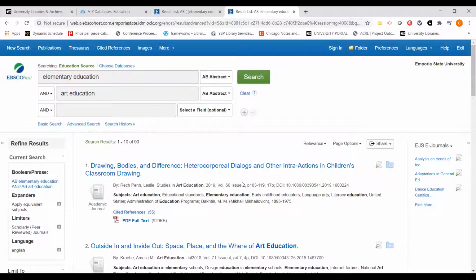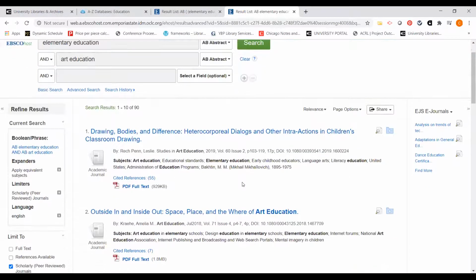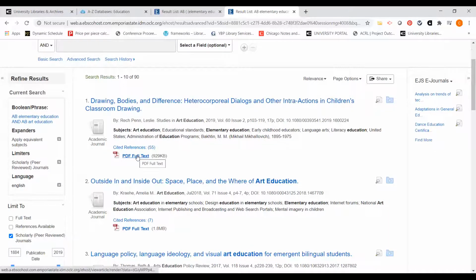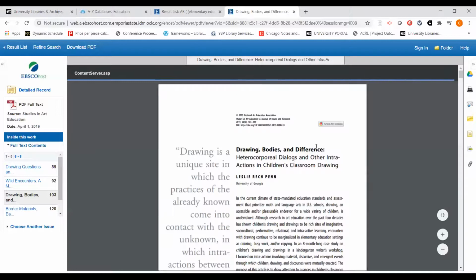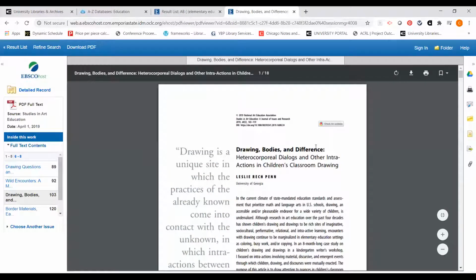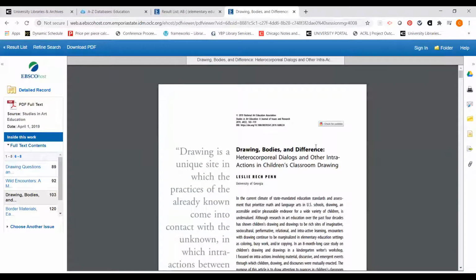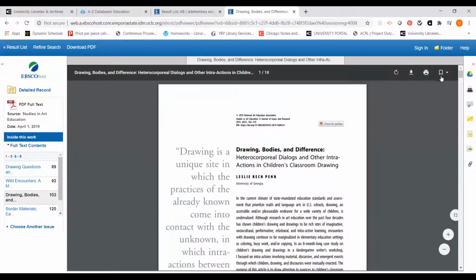So that came up with 90 articles. Now, even though I didn't limit to full text, a lot of these are available in full text, which is very nice. I can click on PDF full text, and at this point, I could save this article to my computer directly, or I could go over here to this icon for Google Drive.